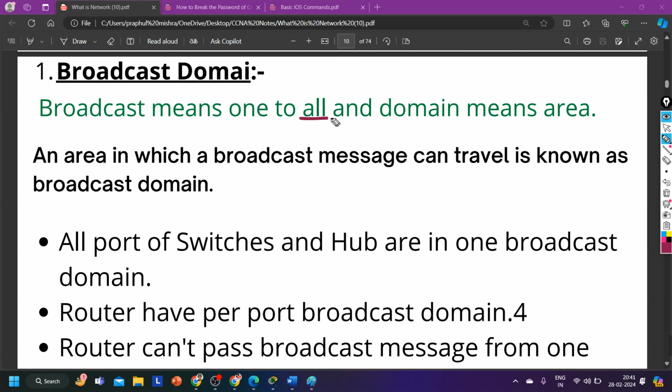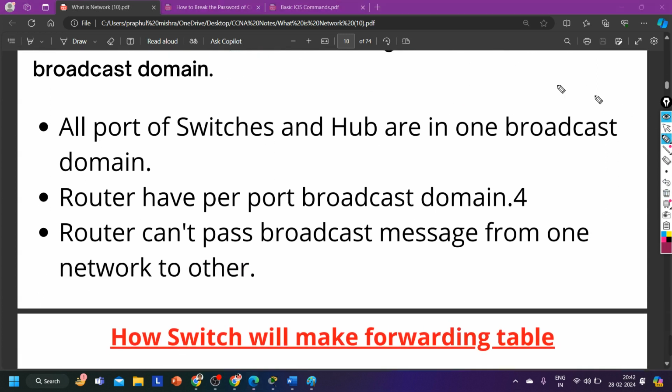Now guys, broadcast means one to all, and domain means area. An area in which a broadcast message can travel is known as a broadcast domain. This point is very important, and you need to remember it. All ports of switches and hubs are in one broadcast domain, and a router has a broadcast domain per port.